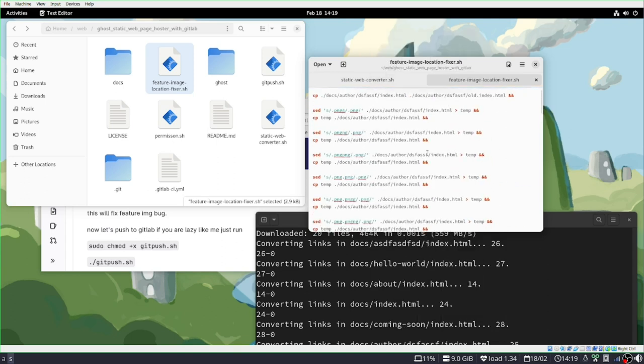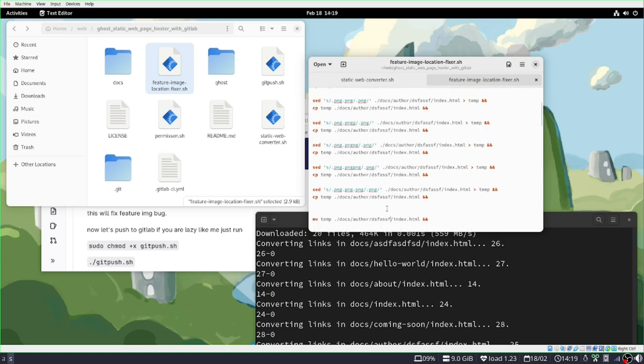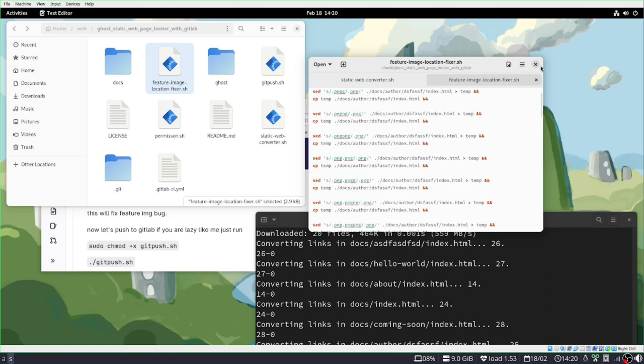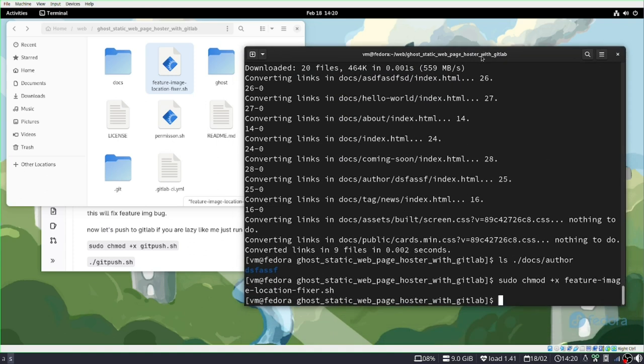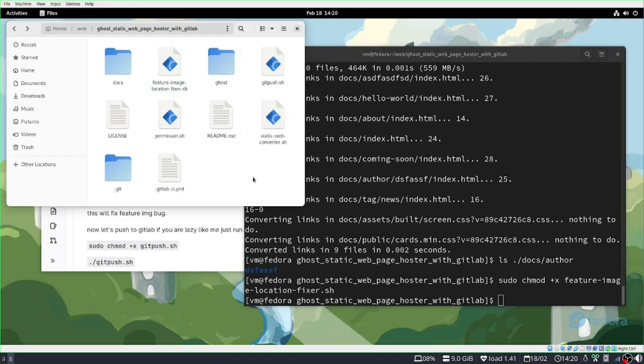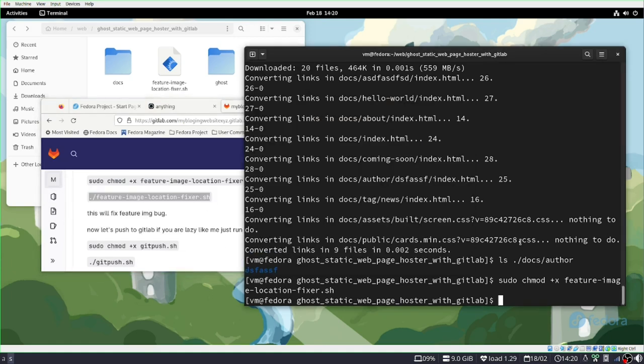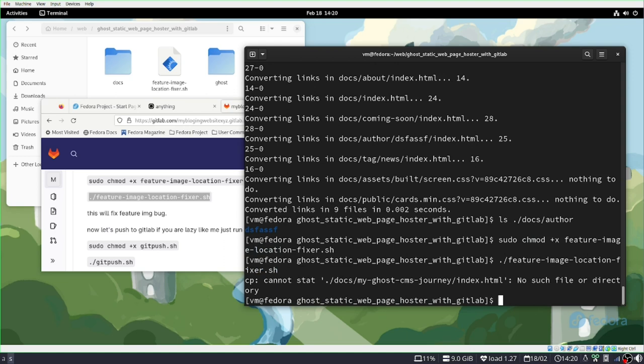Now save this file. Everything looks fine. So now just run this. No such file or directory. Why?